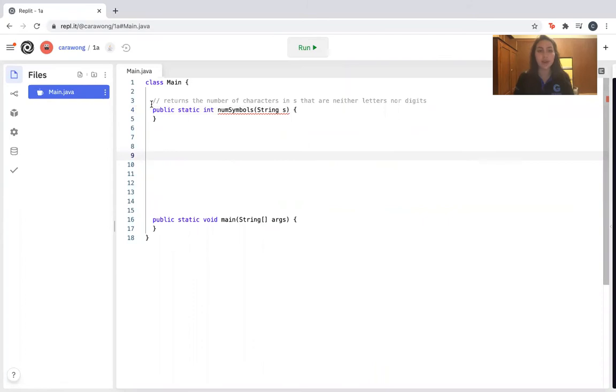Okay, so I've gone ahead and copied in the description of the method we're implementing and the method signature, so we can start coding right away. So first, let's remind ourselves what we're actually implementing here. We're implementing a method called num symbols that returns an int, and it takes in a string S as a parameter. And what we want to do is return the number of characters in S that are neither letters nor digits.